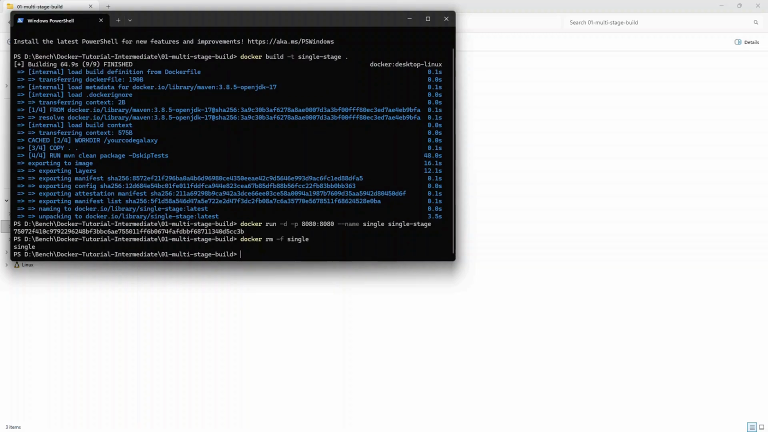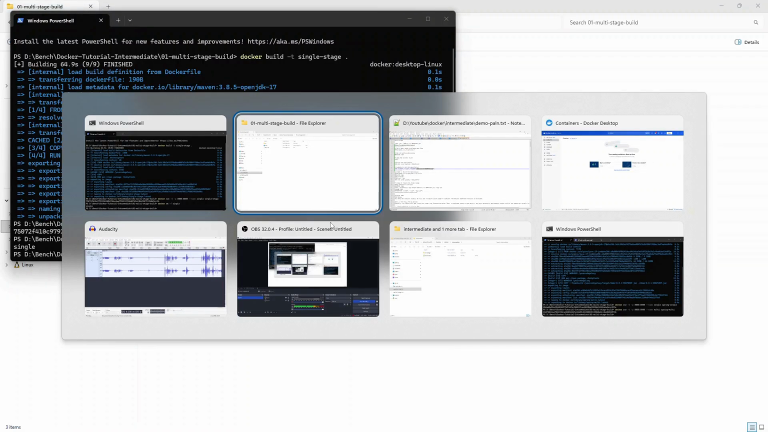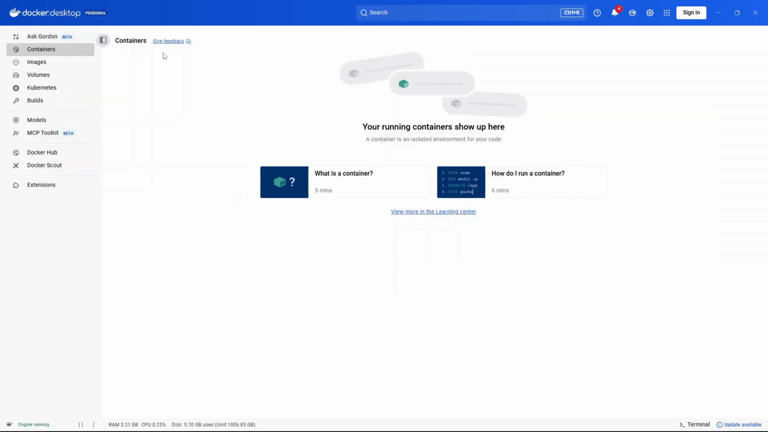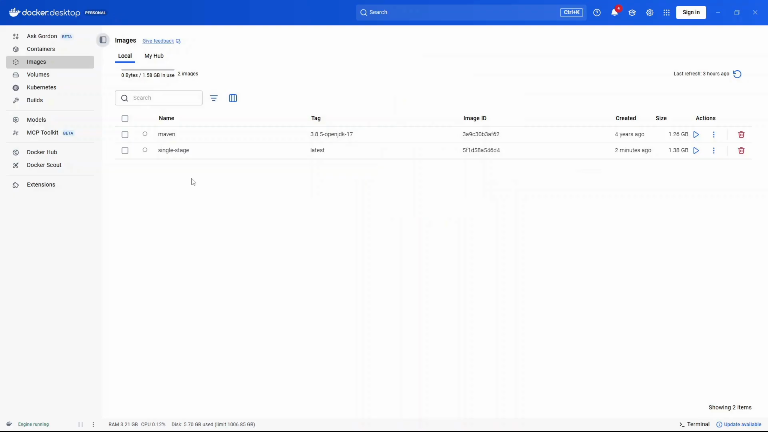But this was not the point of this demo. We want to see what is the size of this image that we created. So we will go to Docker desktop, images, and this is our image, and the size is 1.38 gigabytes. Okay, for a small application, that is a very, very big size of the image. The problem is the base image that we are using. Because we need Maven and other build tools to build the Spring application inside our image, we end up with this much size.